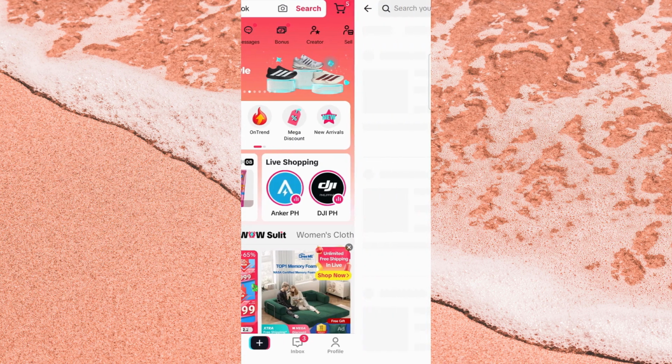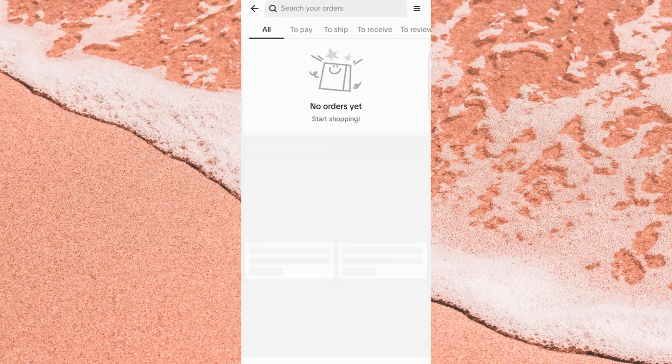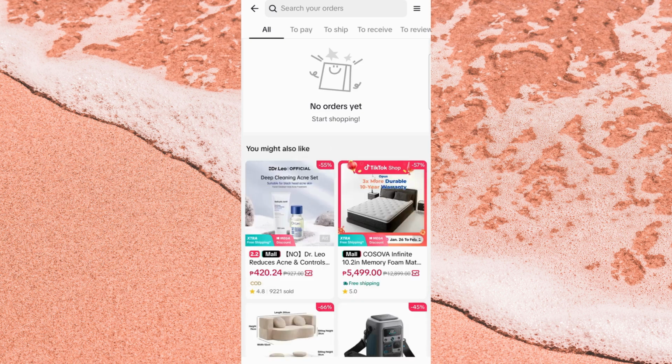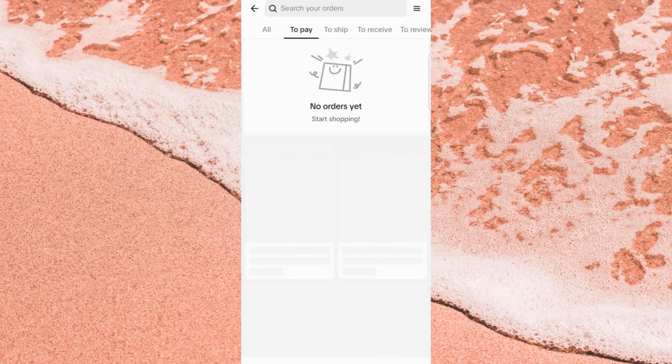Tap Orders. The Orders page is your command center. You'll see all your purchases grouped by status, such as to pay, to ship, to receive, and completed. If you've cancelled anything, you may also see a cancelled section. Tap any order to open its details.